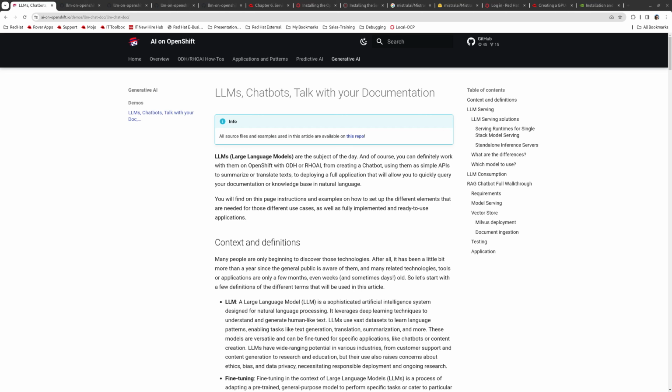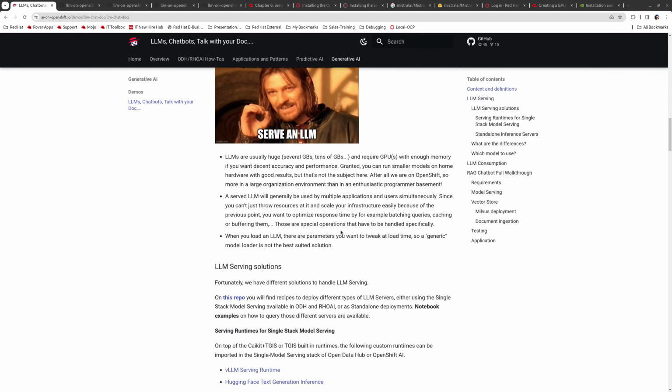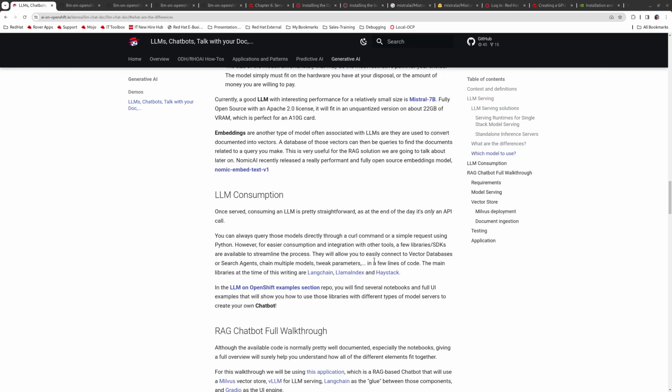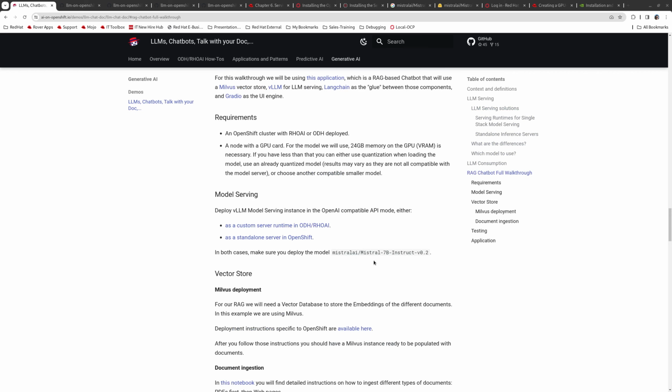Hello everyone. In this video, I want to walk you through the steps of setting up and configuring a Red Hat OpenShift cluster for serving large language models, as shown in this blog post over here on AI on OpenShift.io. And we will use the information from here to deploy a large language model, namely the Mistral 7B Instruct v02. And I will walk you through the prerequisites for setting all this up and deploying the model and testing it.